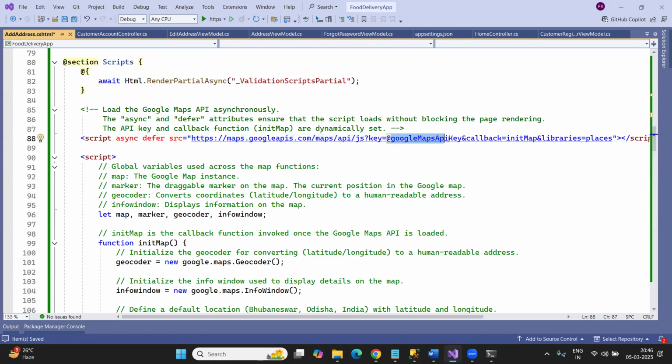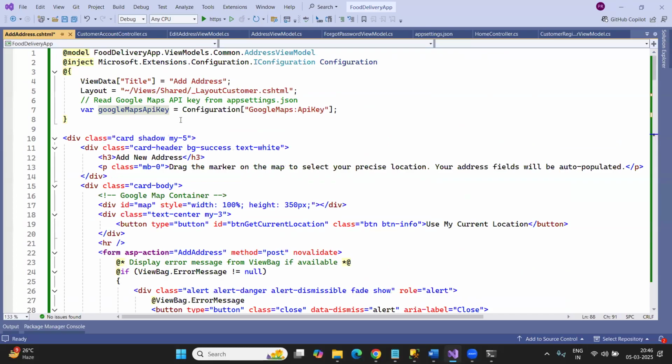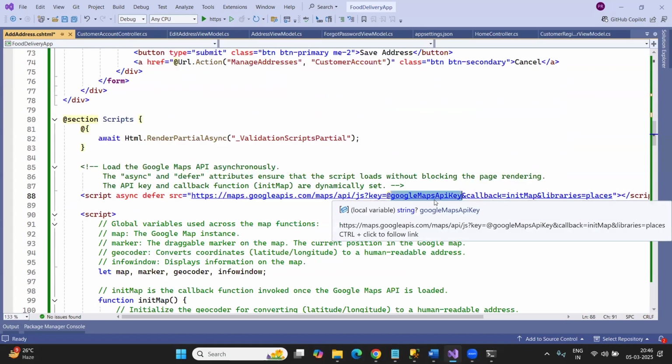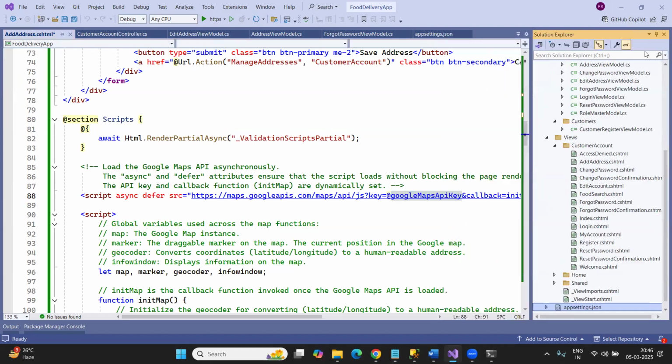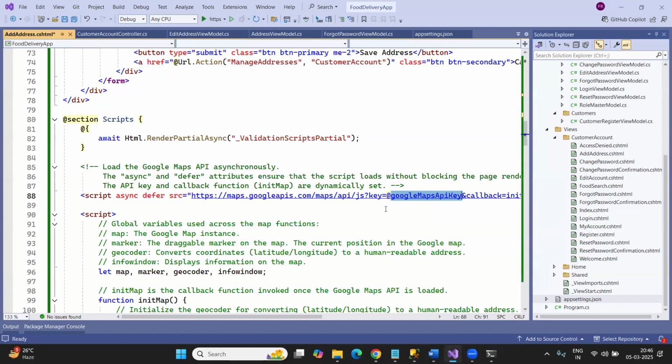So this is nothing but your key. I have provided the Google Maps API key, and this value we have already read from our configuration file. If you want, you can hard code this value, in the sense that whatever value you stored in the appsettings.json file, you can copy it directly and pass it.